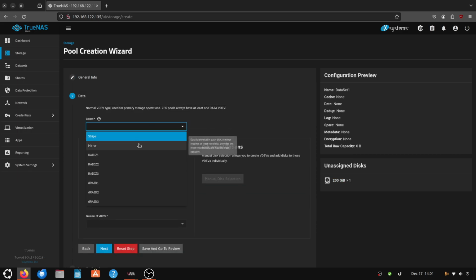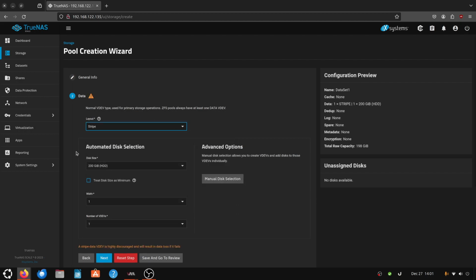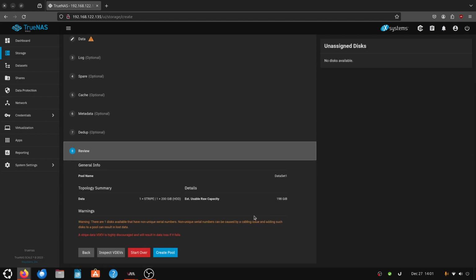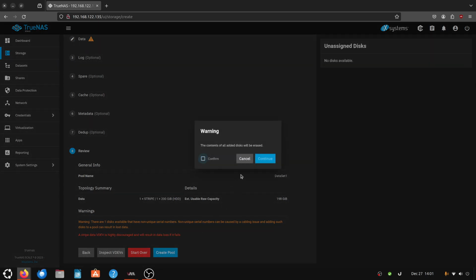Now, of course, these are the different layouts. If you're not too sure how RAID works in its layouts, I suggest just watching a quick video. But in our example here, I've only given it one disk, so I'm just going to say stripe. If we had 2 disks, we could do mirror, and of course, if we had multiple disks, we could start using RAID. So in this case, I'm just going to say stripe. And of course, stripe is discouraged because it can lead to data loss. So now I'm going to say save and go to review. Right, and basically I'm just going to create the pool.